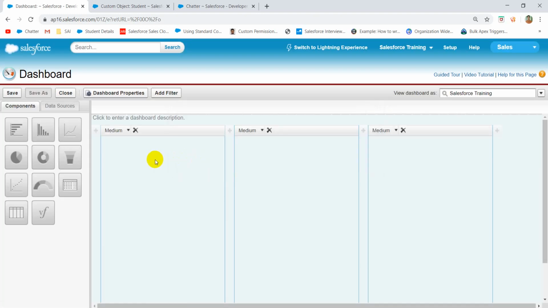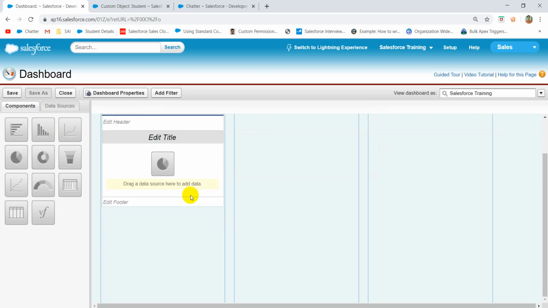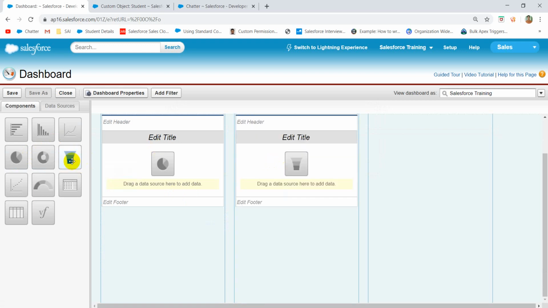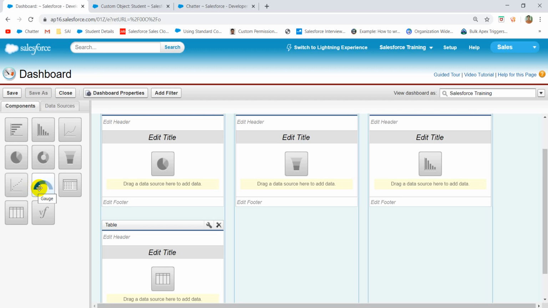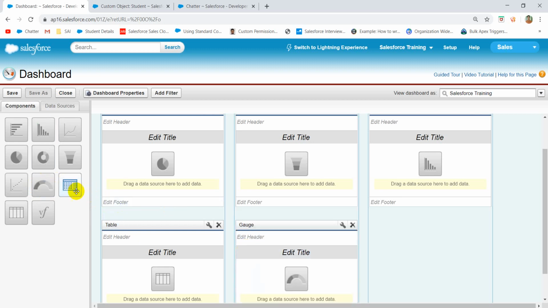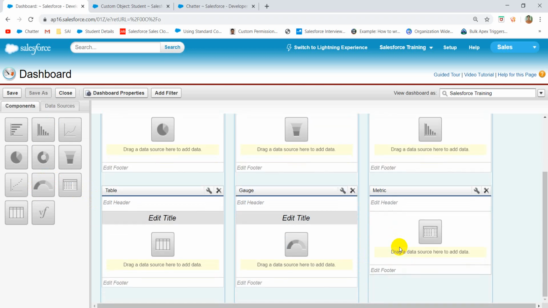First thing, what type of dashboard component you need to have? Some pie chart. This is different, and let's have some bar chart. These are the types of charts. You can add up to 9. Okay, that's enough.